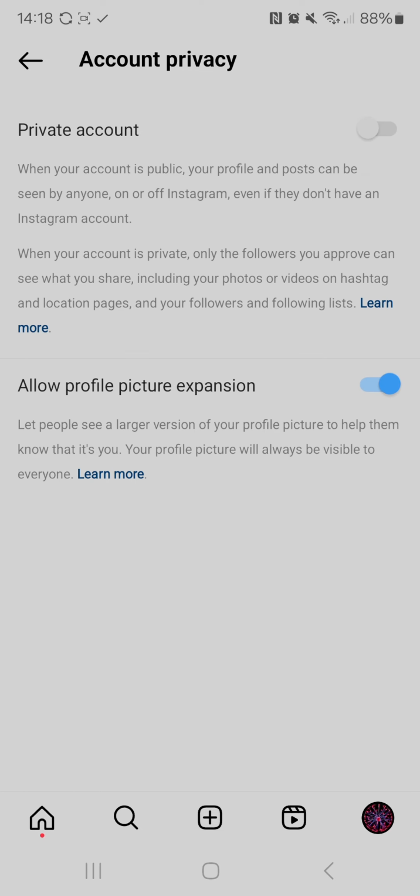And this will just let you know when your account is public, your profile and posts can be seen by anyone on or off Instagram, even if they don't have an Instagram account. When your account is private, only the followers you approve can see what you share, including your photos or videos on hashtag and location pages, and your followers and the following lists.